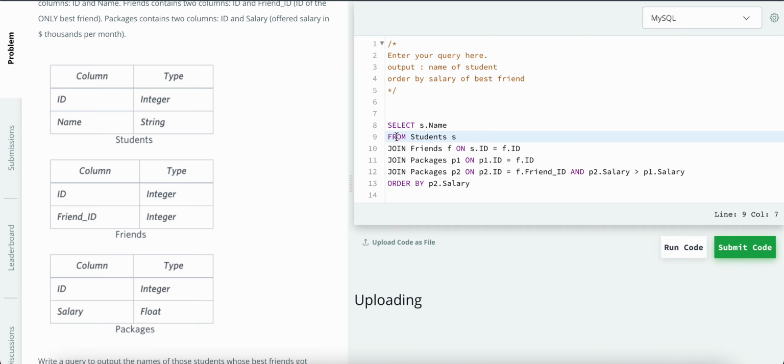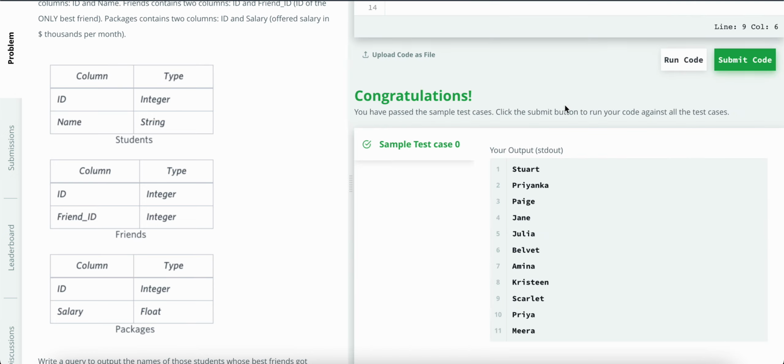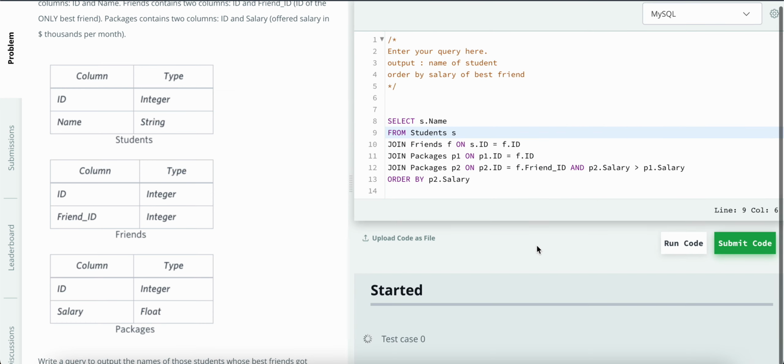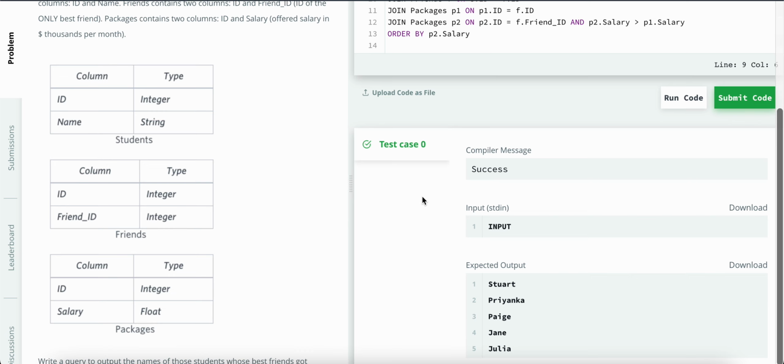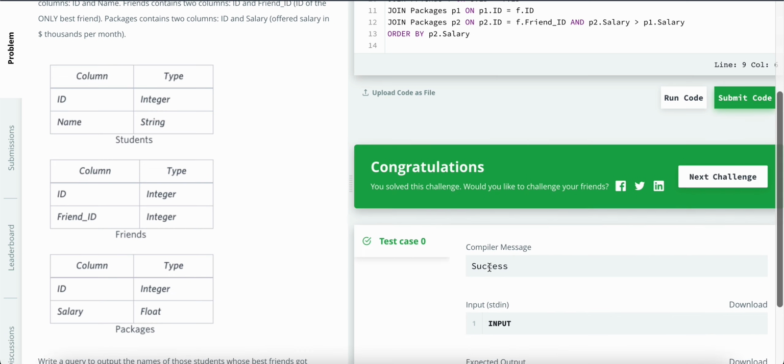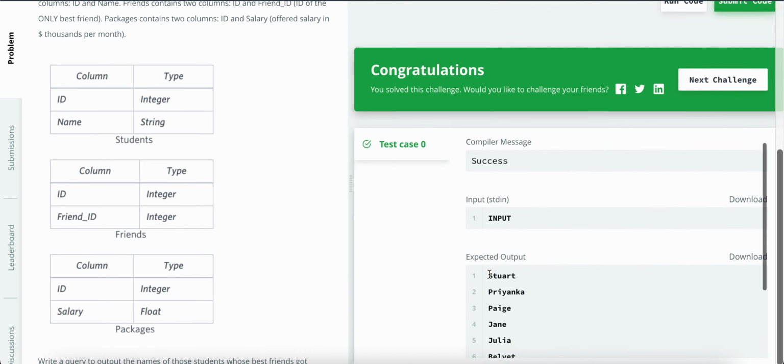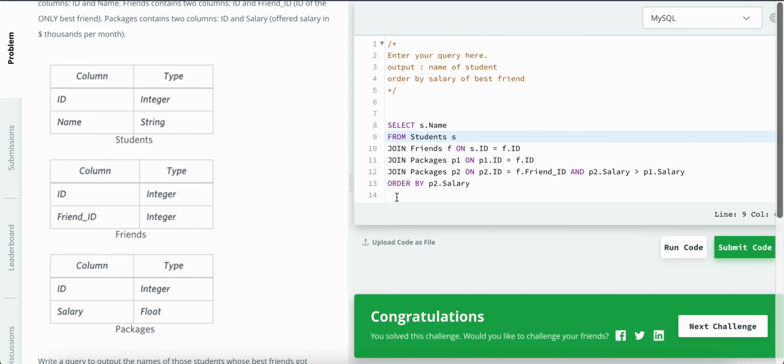There was a typo. I had written from two times, so I have removed the second one, and right now we have just a single from statement here. Yeah, so I'll just submit the query now. We have passed the test case and it's giving the correct output. So I hope you have understood the solution.